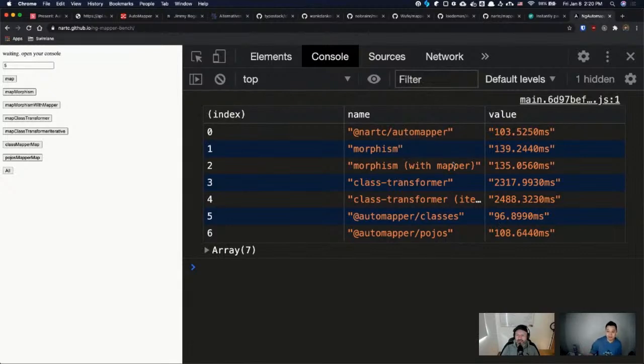So here you can see that the original mapper runs 10,000 items at 100 milliseconds. Morphism is a little bit slower. The class transformer takes 2.3 seconds for 10,000 items, so it's the slowest. And then Automapper classes is a little bit faster than the original Automapper. And then POJOs is a little bit slower. So this is the bench. So it's like running this bench.